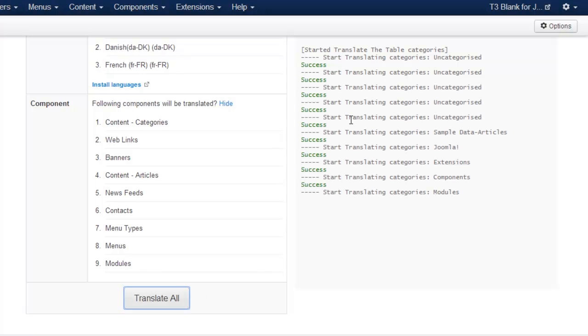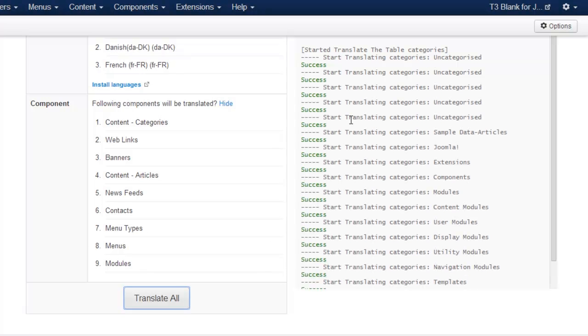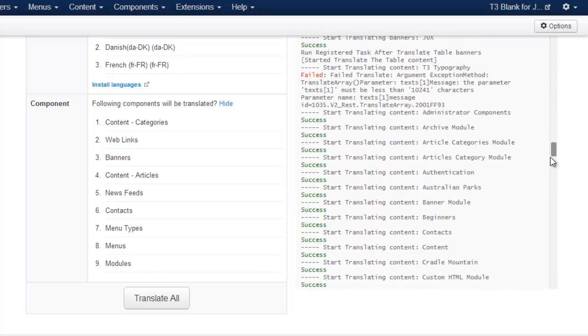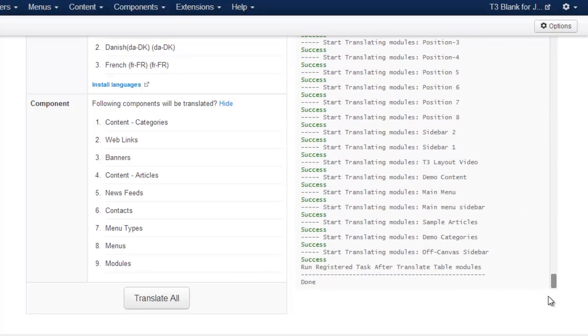You'll see the translation process as it progresses here, and this step might take some time as it all depends on how large your database is. If the translation is interrupted, simply hit Translate All again to retranslate, and it will translate the ones that failed.